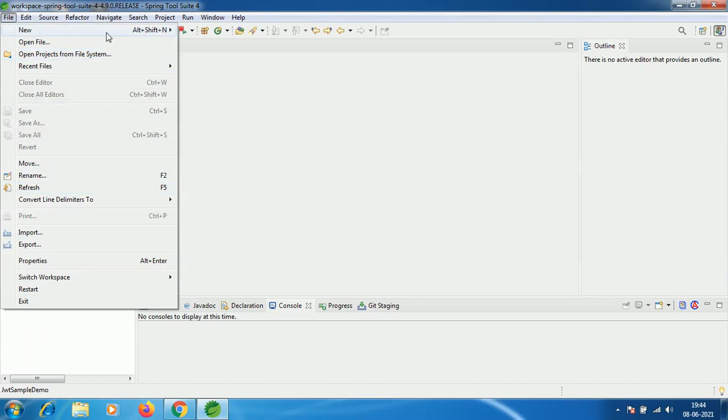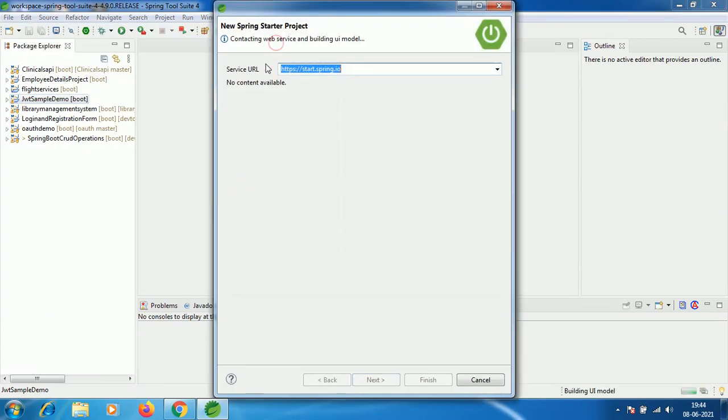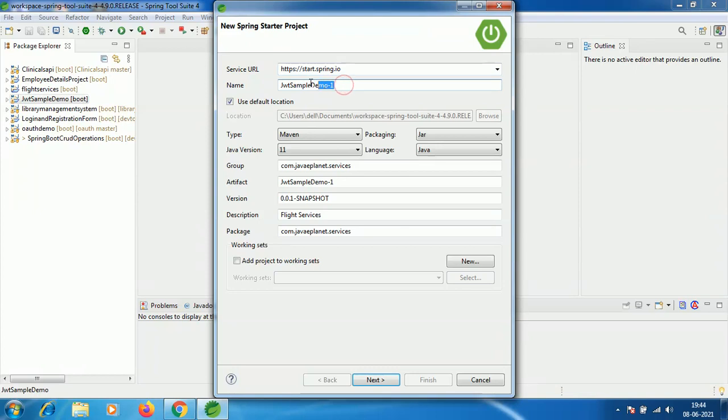Click on File, click on New, import Spring Starter project. In the name section, give the project name, for example, project demo. Type is Maven type and the version I am taking as 11. Language is Java.